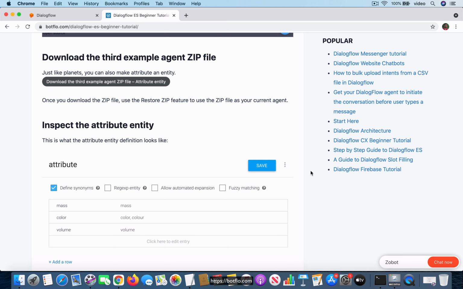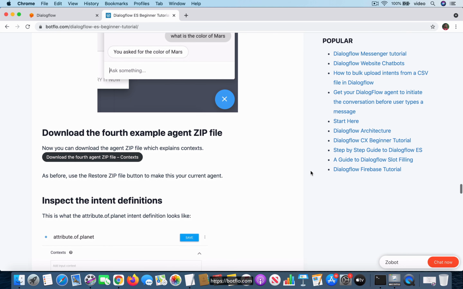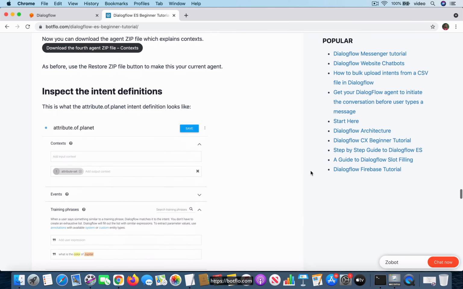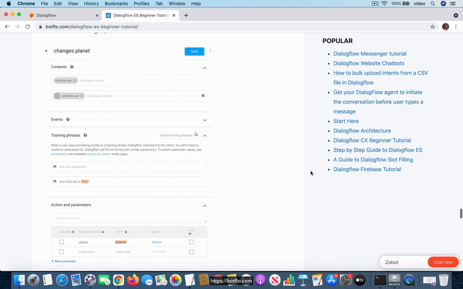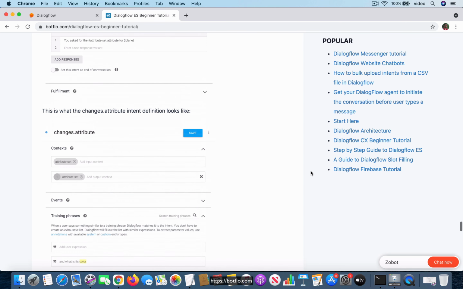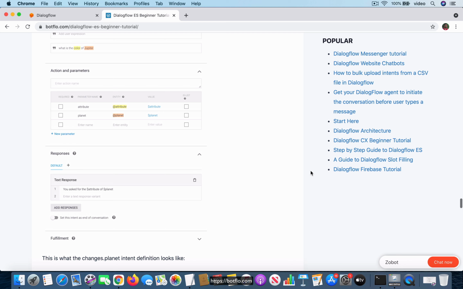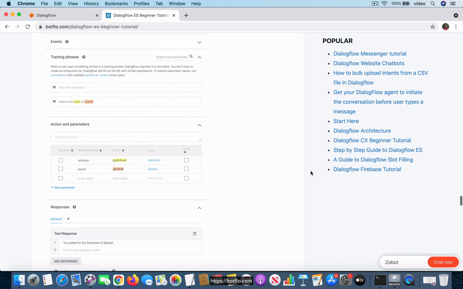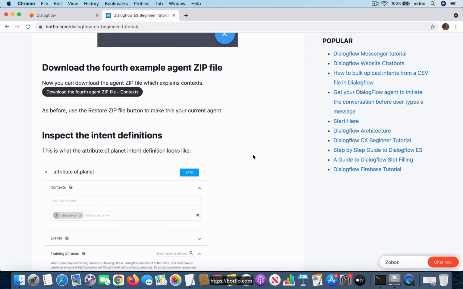Now the next thing we have to learn is the concept of contexts. Contexts are very interesting because they allow you to do two different things. The first thing is that they allow you to pass information from one step of the conversation to the next. And the other thing is that they allow you to guide the conversation along a path that you prefer, because you can use contexts to restrict whether a specific intent can be used at any given point in the conversation.